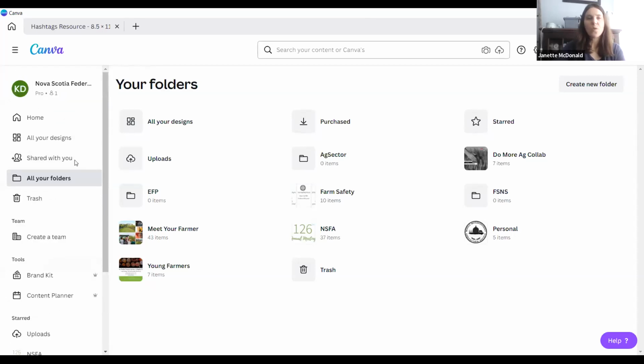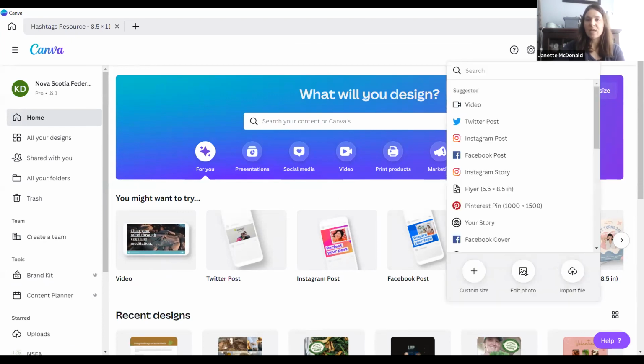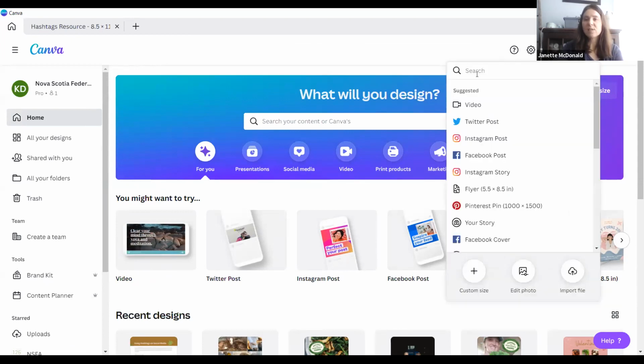But I'm going to just start out with creating a design. As I mentioned before, if you're going to create one design and share it on multiple platforms, sometimes the easiest thing to do is just to design for Instagram and then upload it to Instagram and Facebook. But as I click the create a design button, this gives me the option to search. So there are many pre-formatted options based on size and based on social media applications.